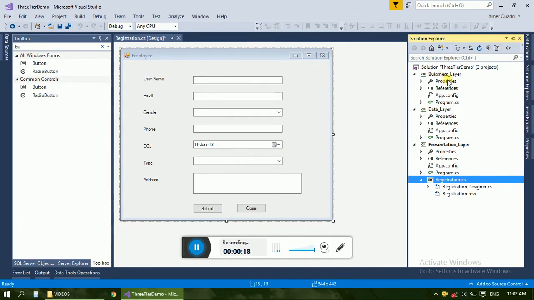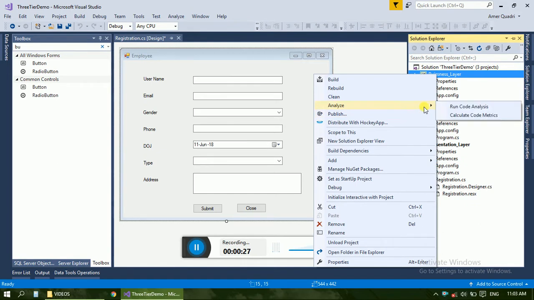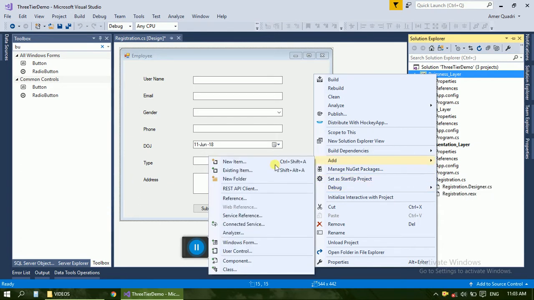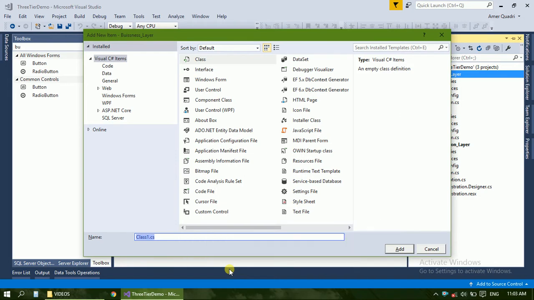Then the business layer, just go over to the business layer. Here click, just create one class, that is the variable class. Now in the business layer we actually store variables and business functions and formulas, that's all. Just select add.